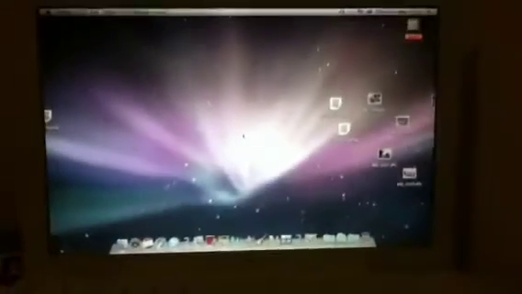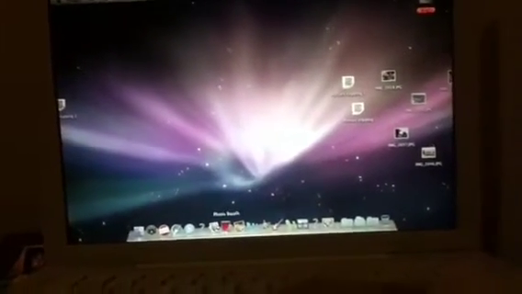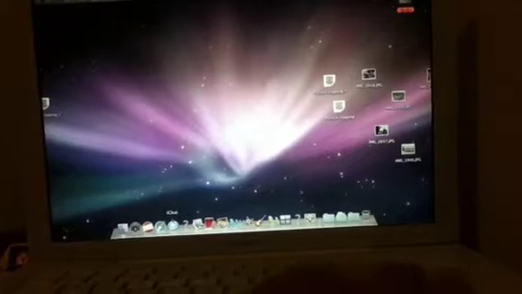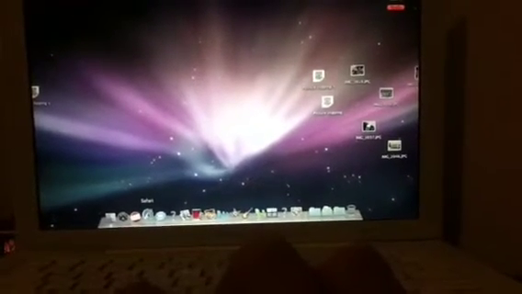OSX. As you can see, it looks very easy to find pretty much anything. If we scroll down to the bottom here, you have all your applications. So let's start by looking at the internet. It's very easy to find, very easy to use. You have all your bookmarks at the top, and that's pretty much it for the internet.